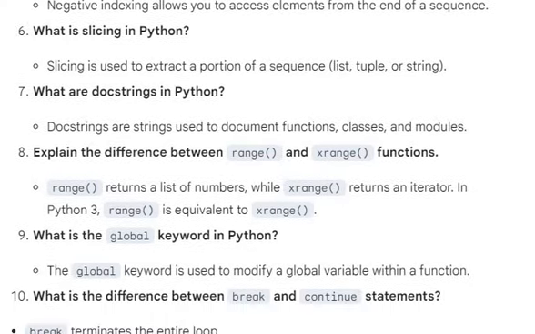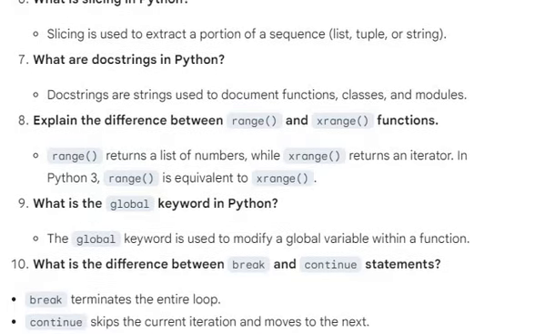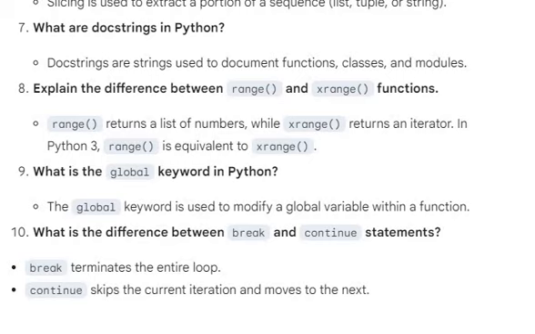What is the global keyword in Python? The global keyword is used to modify a global variable within a function. What is the difference between break and continue statements? Break terminates the entire loop, while continue skips the current iteration and moves to the next.